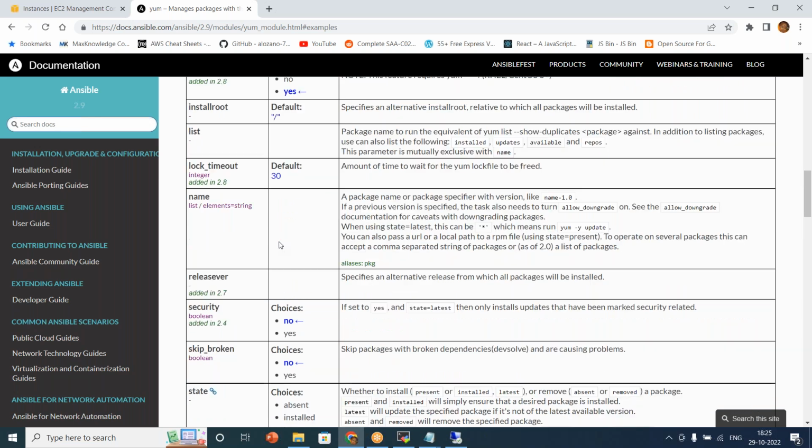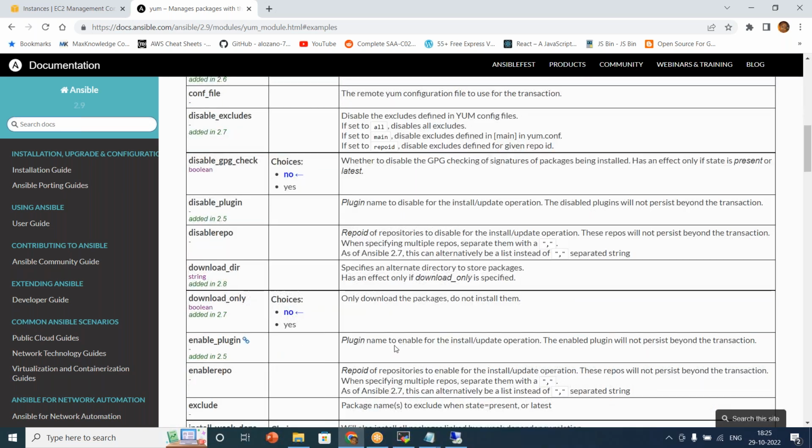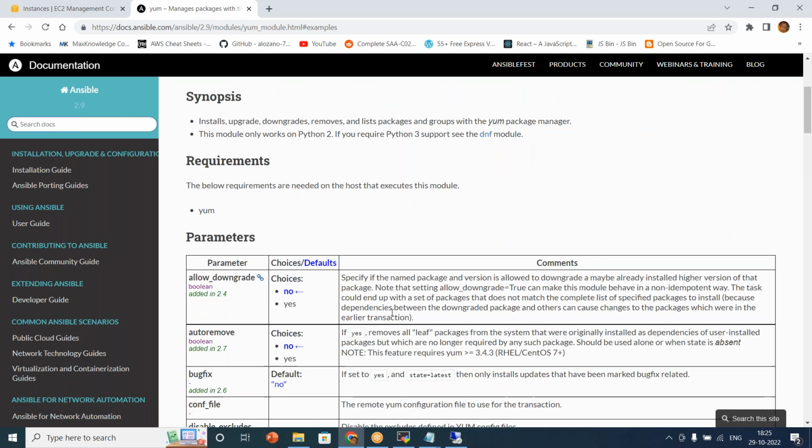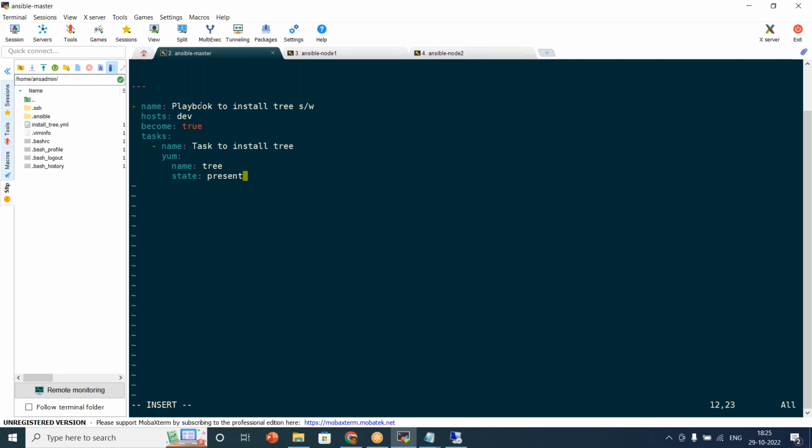State, then name of the package. These are the minimum things that you need to give, and you have additional things you can go and see and put all these things here. So this is what we have in our playbook here. Name, playbook to install something, and then on which host we need to run. We need to run this as root. Then what are the tasks? There can be n number of tasks. There can be another task.